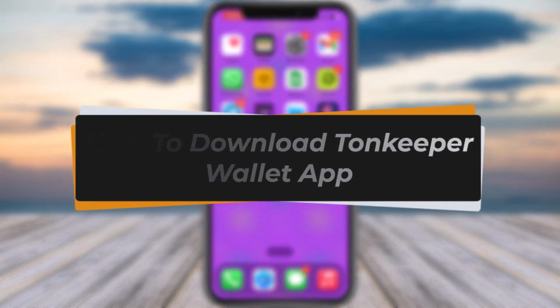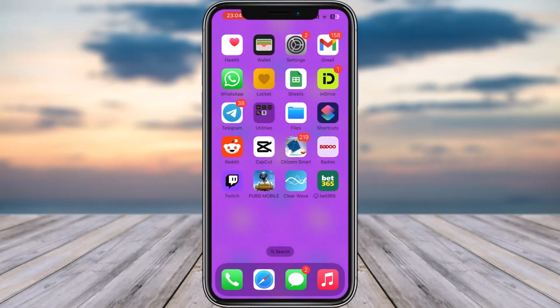In this video I'll show you how you can download and install Tonkeeper wallet in your mobile phone.